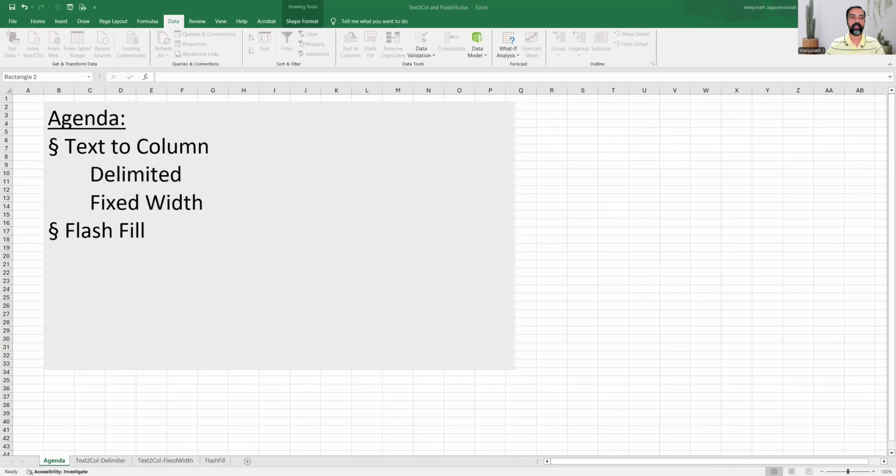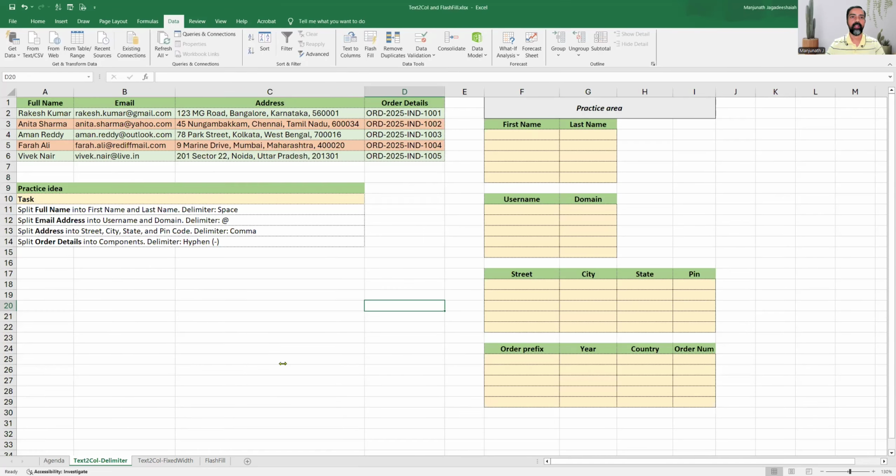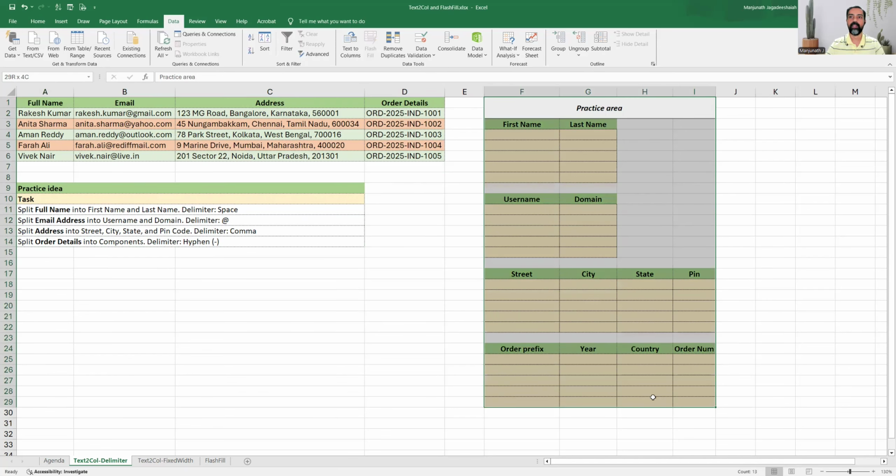Let us move to the practice sheet. This is the data table on the left, and below that I have a list of practice ideas, and to the right side is my practice area. As you can see, I have already created placeholders for the results from the text to column feature. So let's start with the first practice idea.